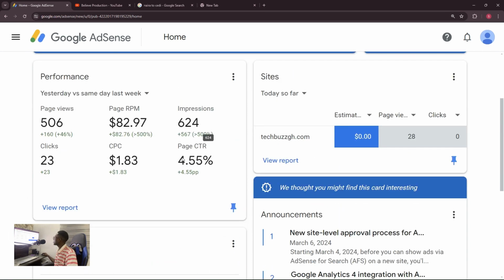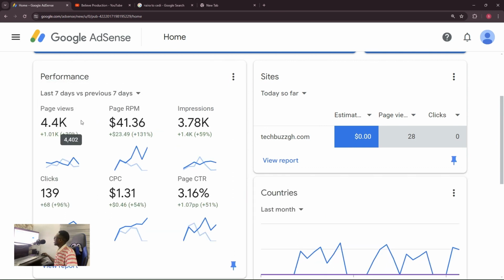You can see that my impressions is 624, and that was yesterday. And within the last 7 days, I was able to generate traffic of 4.4K, so 4,400. So a lot, 4,400 internet users visited my website. And of those 4,400 users, only 139 clicked on the ads on my website.